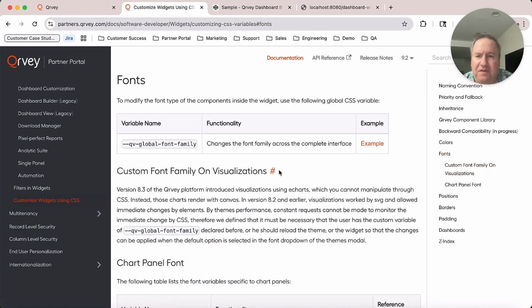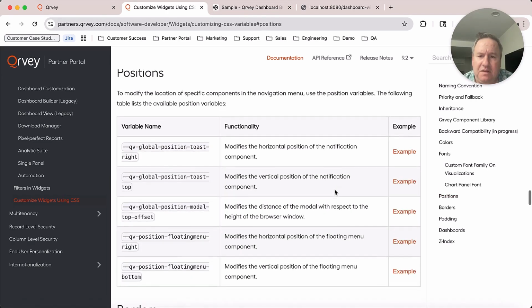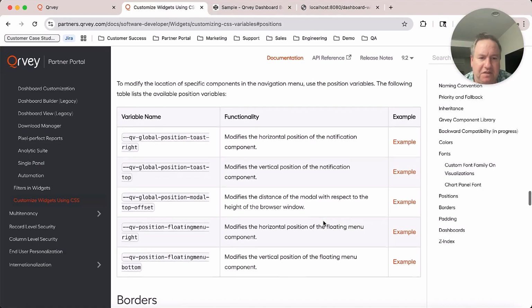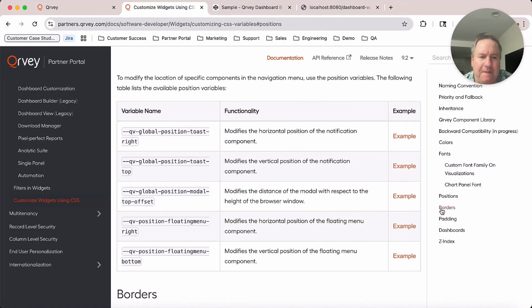We also have a way to control fonts. In this case, you'd be controlling the font for all of the components in the widget. We have properties for the positioning of certain components. The toast pop-up would be anytime you see an error or a notification pop up, typically in the top right. So, we have ways to control where those pop up.